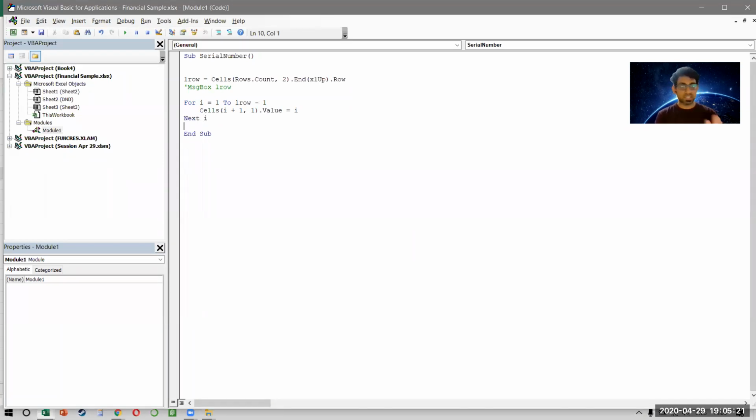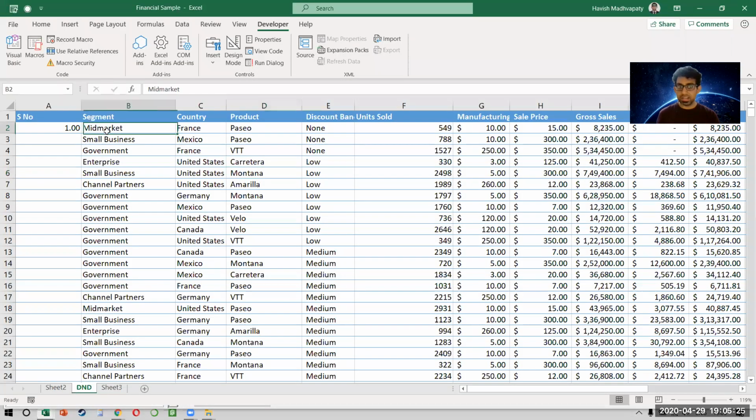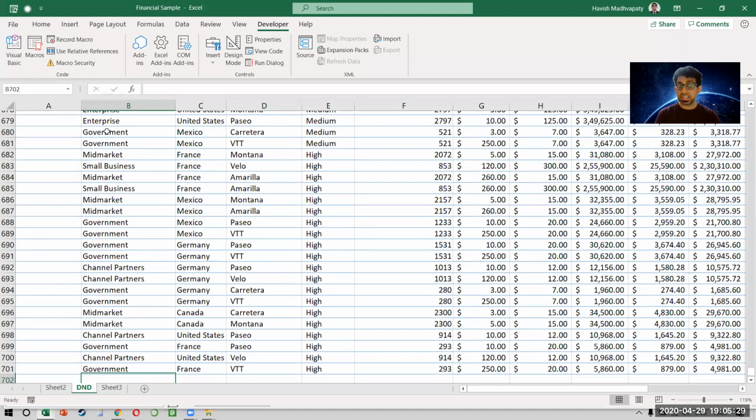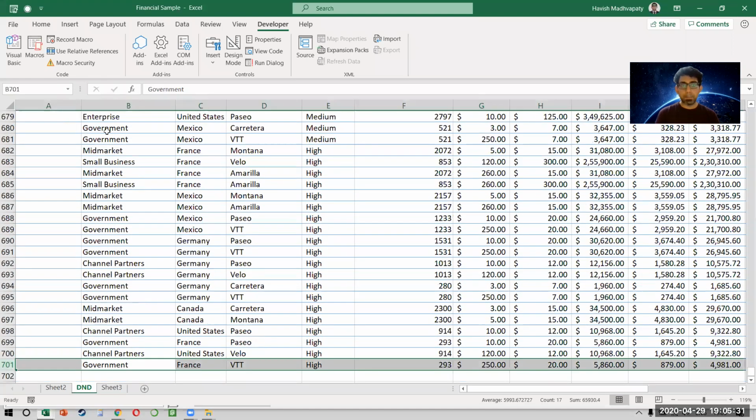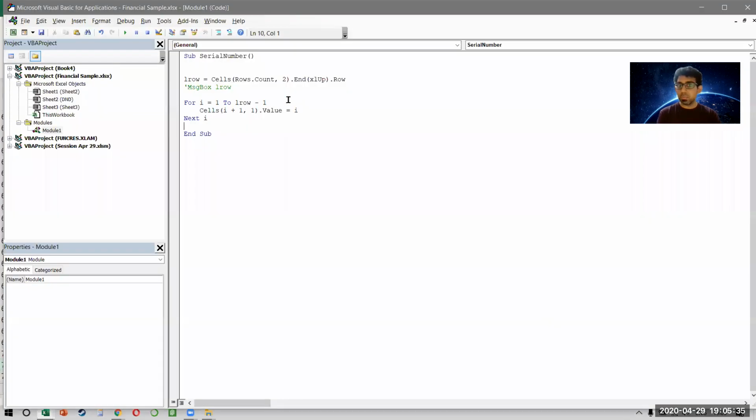So let's understand the process before I run it. The first thing, I go to my financial file, I see how many values are there in the column B. So it tells me there are 701 rows. But the serial numbers that I want are only from 1 to 700. So I do an L row minus 1. This becomes my stop number. And where are we putting these numbers from 1 to 700?